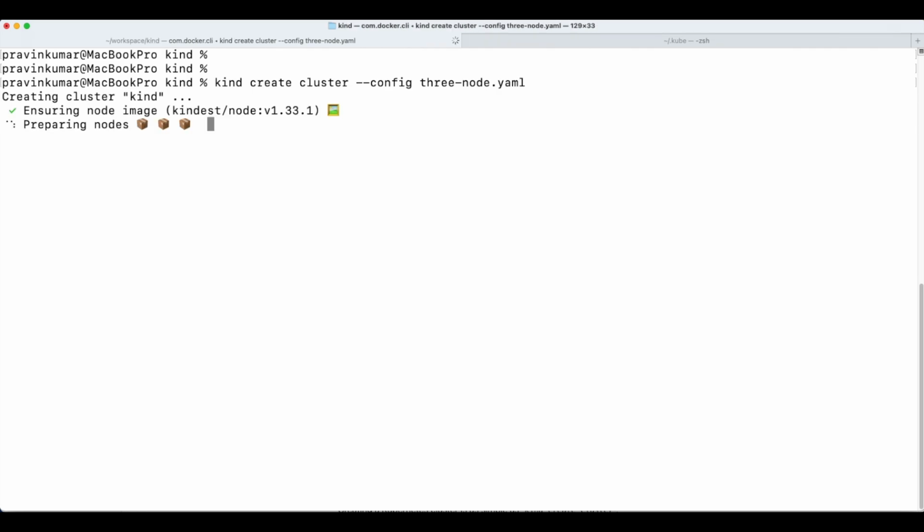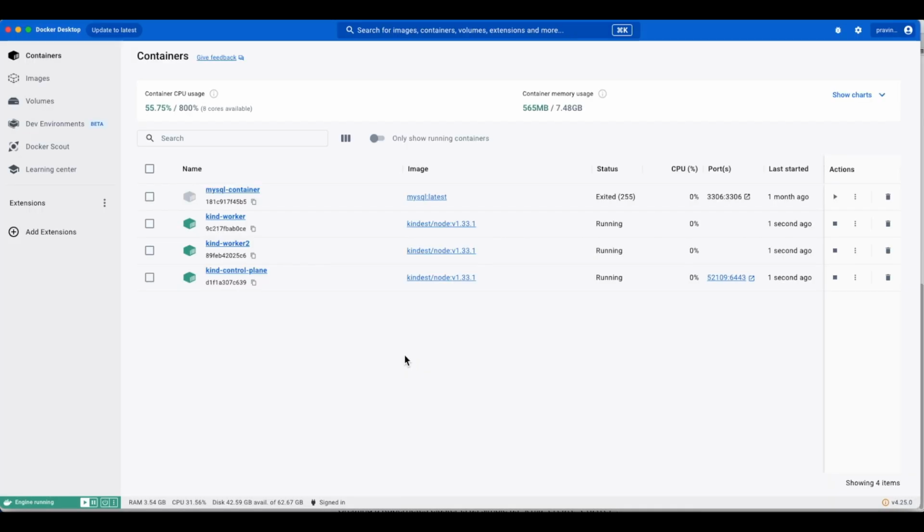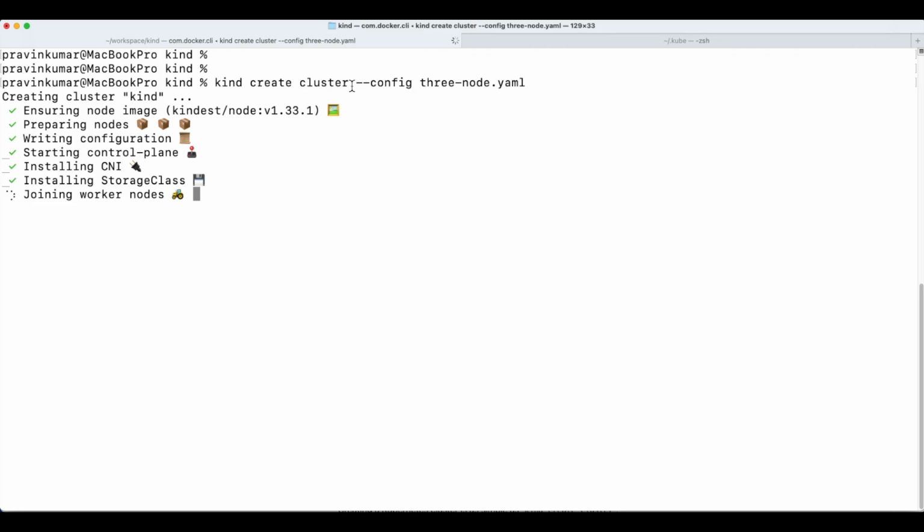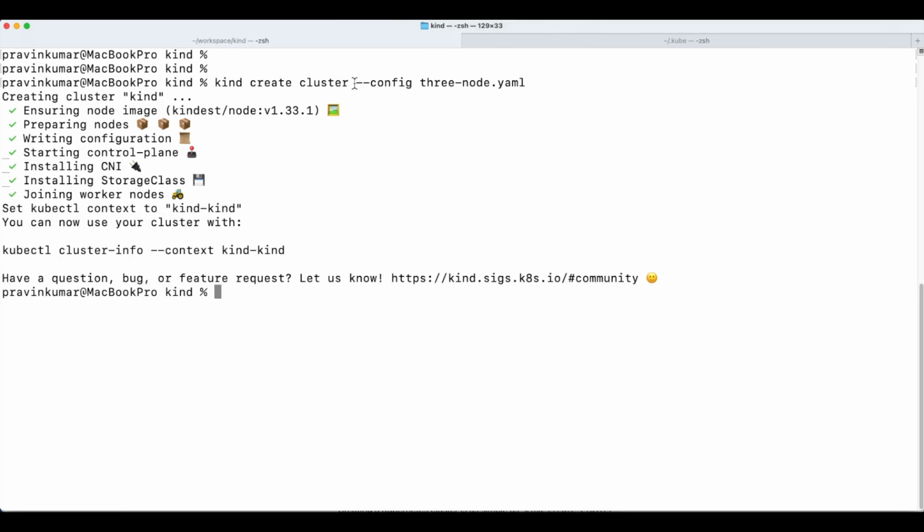Now this is going to create a kind cluster with one control plane node and two worker nodes. And as I see, this is going to create containers for these nodes. You see, now we have the kind control plane, and kind worker and worker2. Again, we can give a name over here as well, by passing create cluster with a name. Now this got created, right?